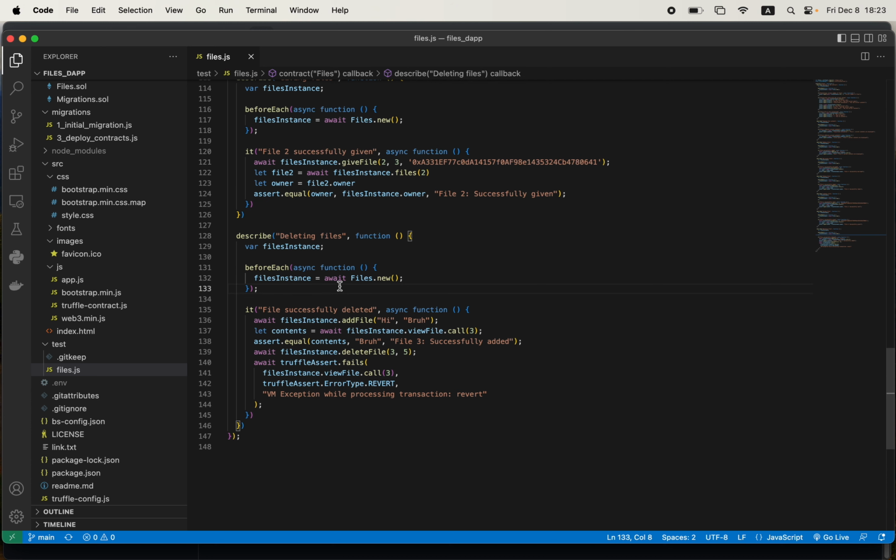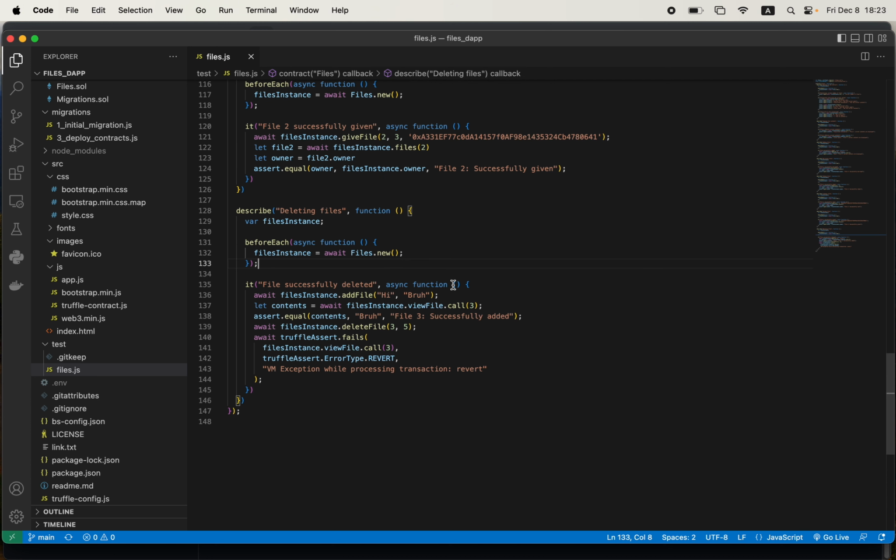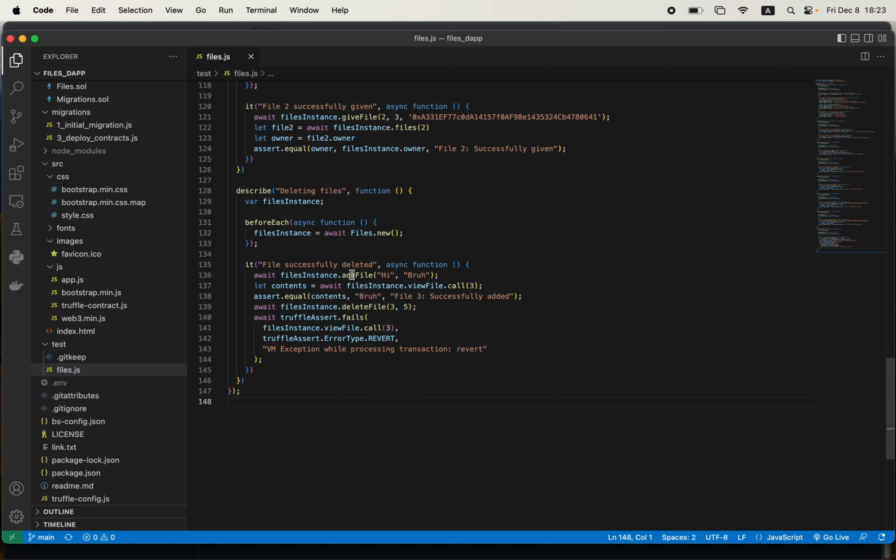For the last function, we have deleting files. So this time it's a little different. We're first adding the file, and then we are making sure that the contents are what they should be as before. But this time, now that we've added the file, we're going to delete it. So we have the ID and the delete key. And then I use truffle assert because it should fail, and it does. So this test passed because we got this reversion error, VM exception while processing transaction revert, as it should have, because we can't view a file that's been deleted.